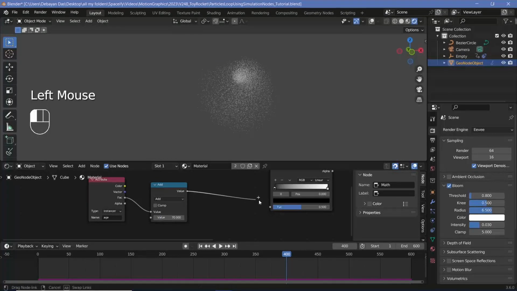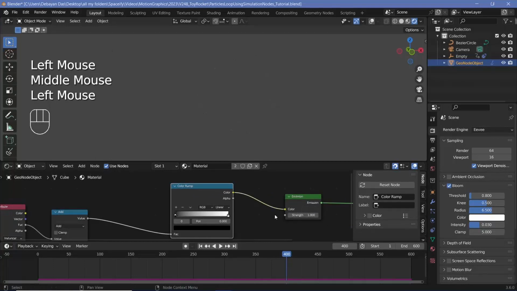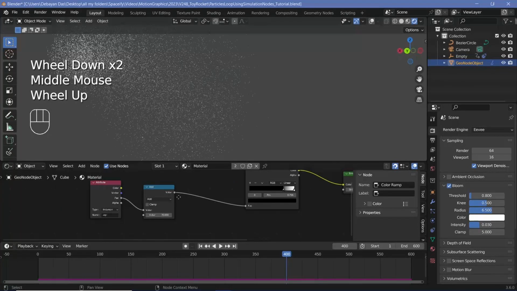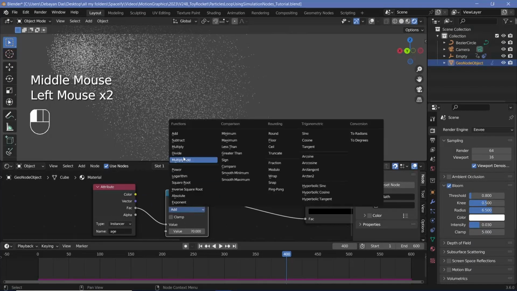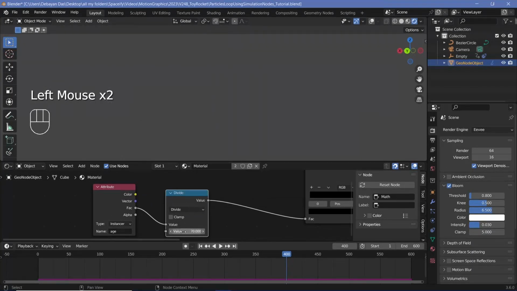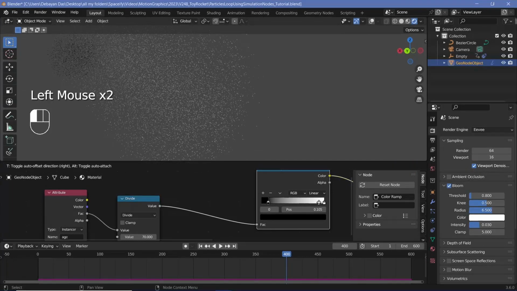Now I can plug this value into the factor of the color ramp and plug this color into the emission socket. Now I'm not seeing any change, so let's just see what the node tree is, and we've kept this at add. We need to make it divide so that we're dividing it by 70 so that we get a value from 0 to 1. So now you can clearly see how particles that are newly getting spawned get this left hand side of the color ramp and the older ones get this right hand side.